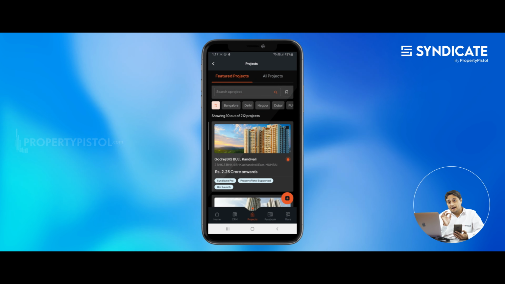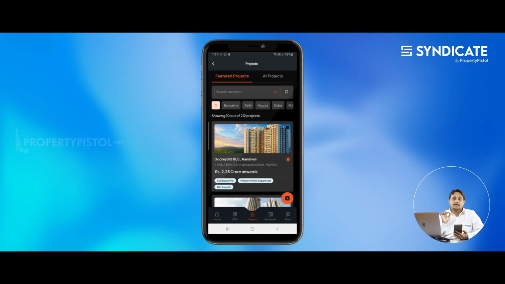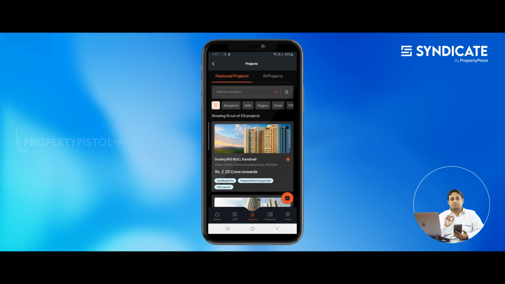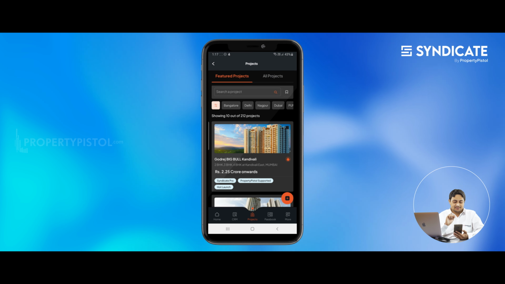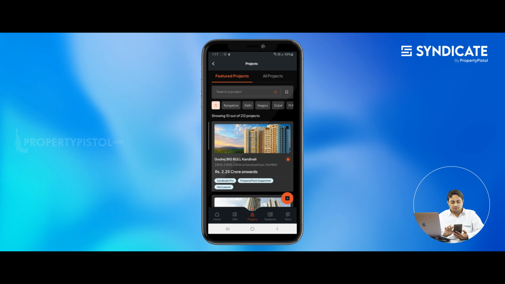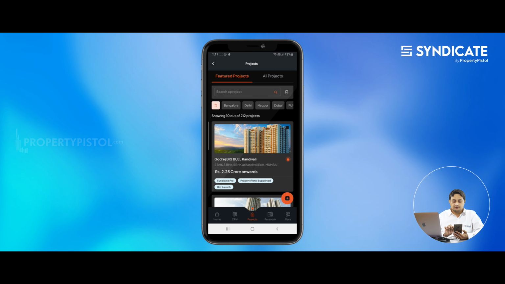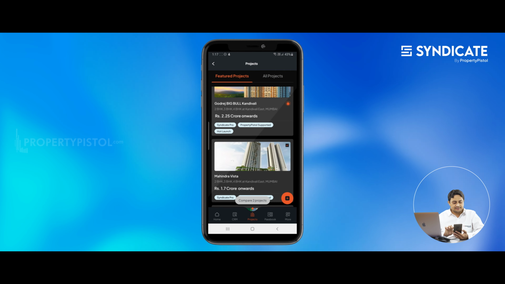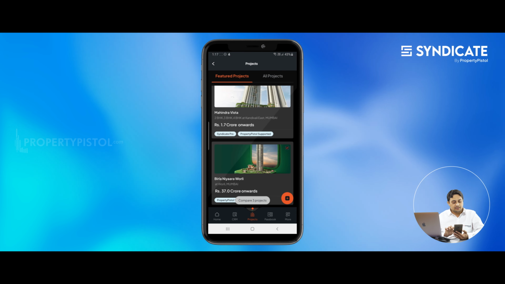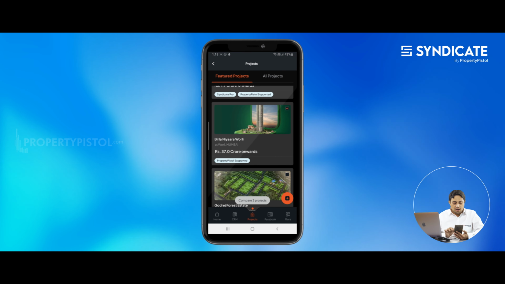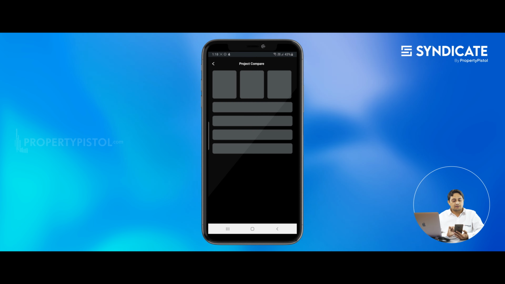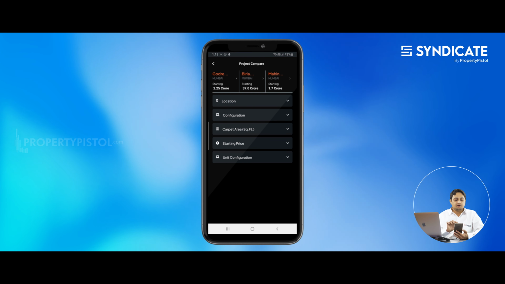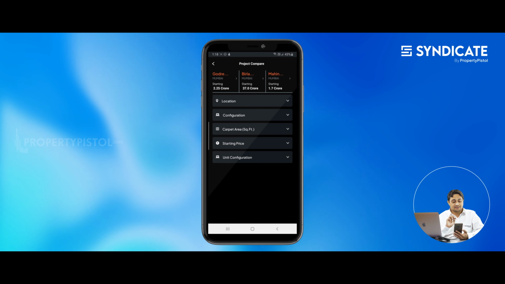Now we have also added a new feature in the application which is called compare. So now if I want to compare, I can compare up to 3 projects. Let's go ahead and see that. So you see on every project there is a small box which can be ticked. So I have selected these 3 properties and now I can go ahead and click on compare projects.